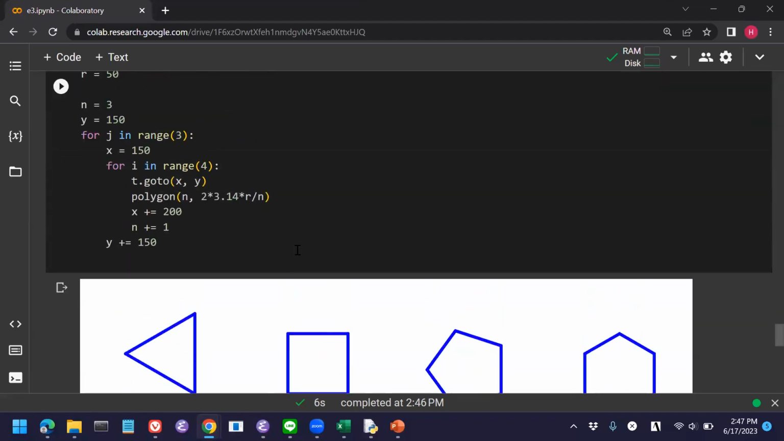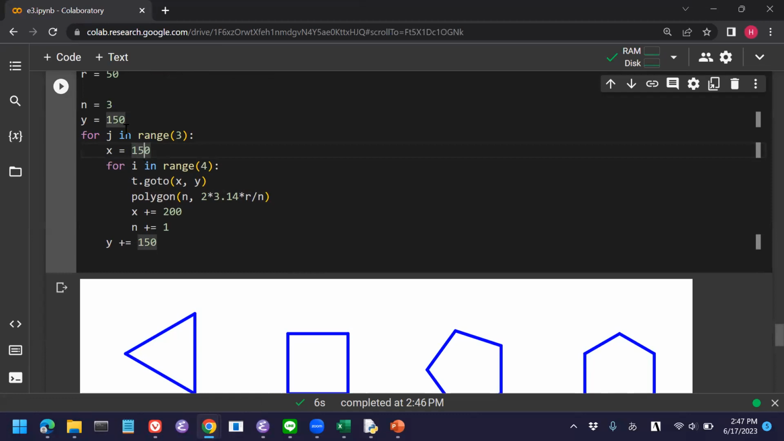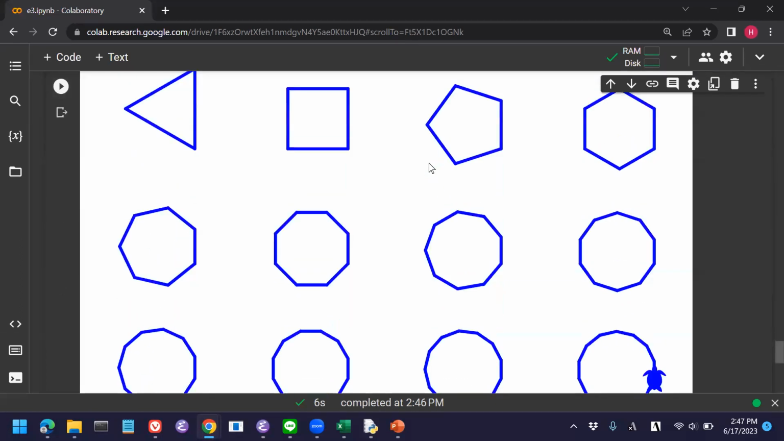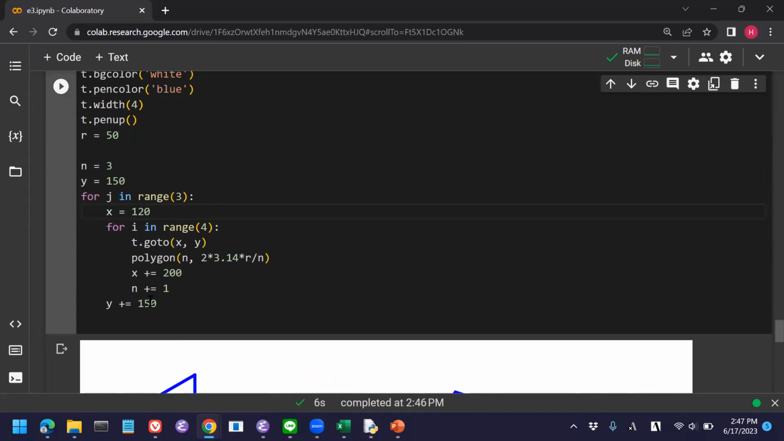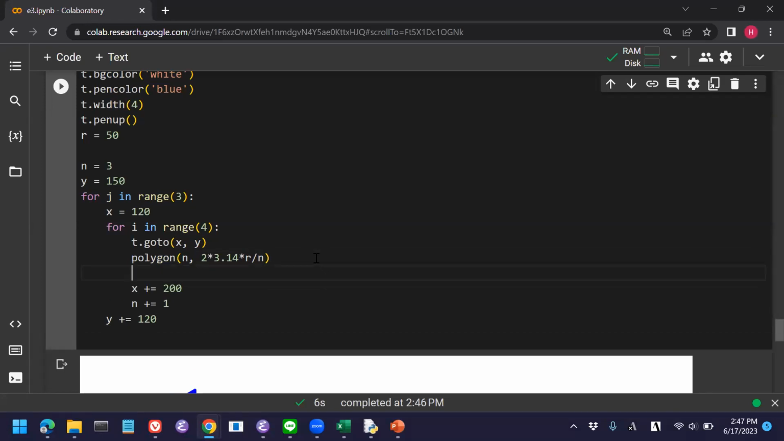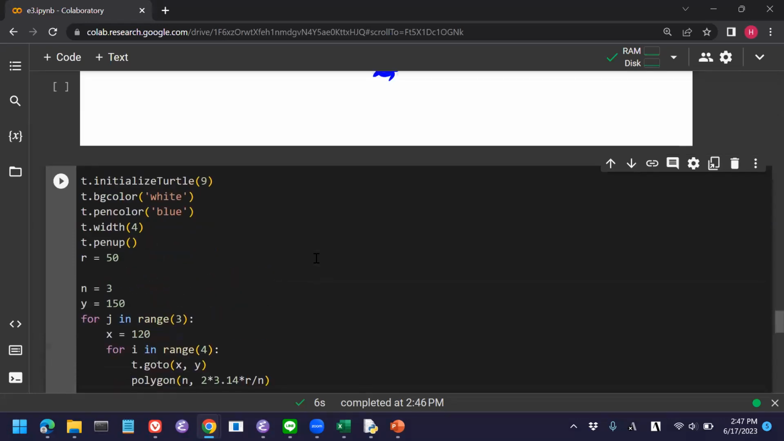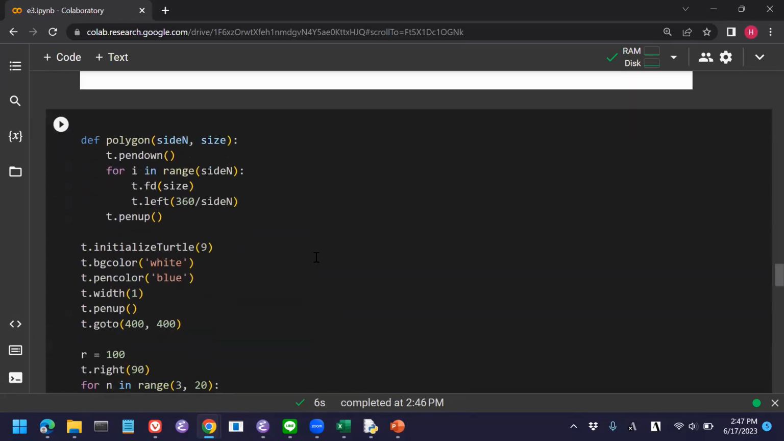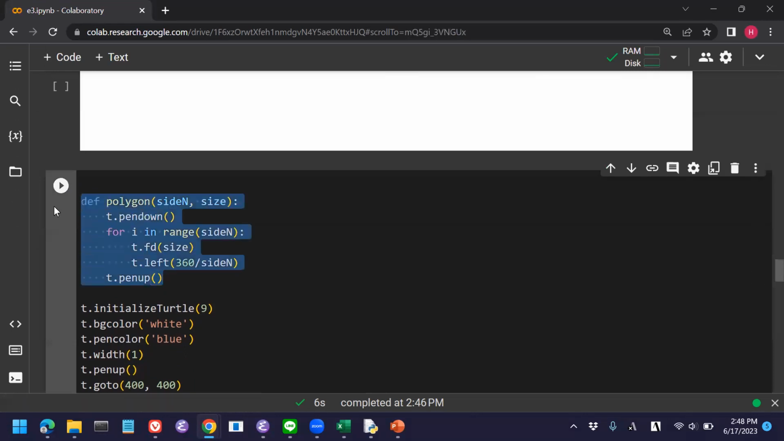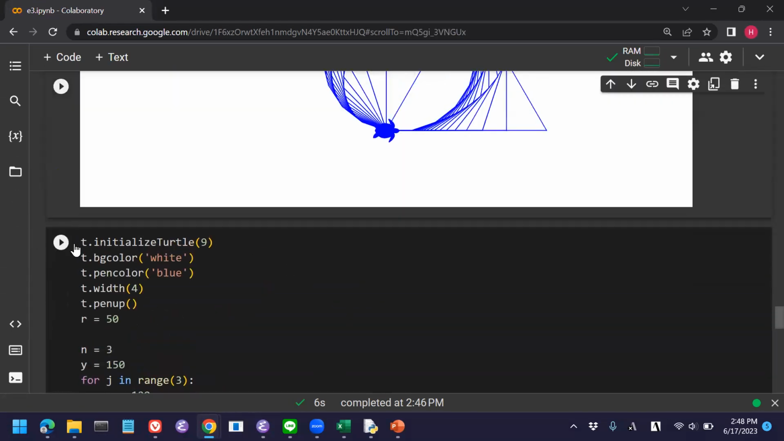Maybe we can decrease this to 120. X should be 120 instead of 50, and also the Y increment can be 120. So then the assignment was to write some text like this. Let's see, the polygon function has pen up. So let's copy and maybe paste it here.